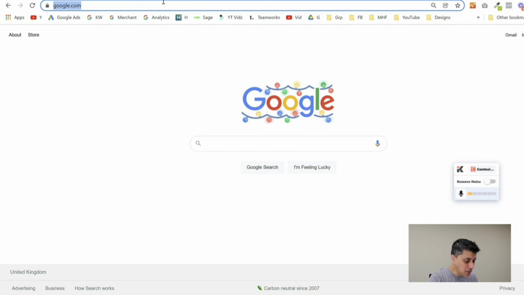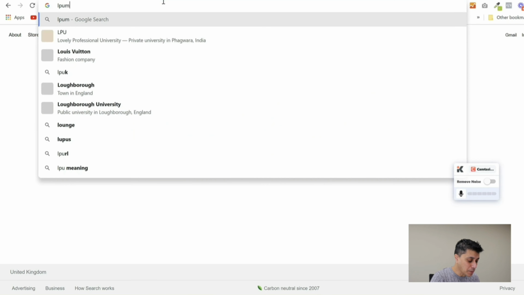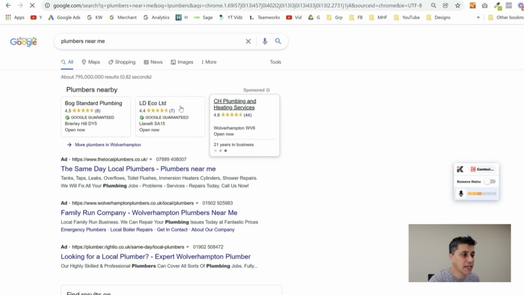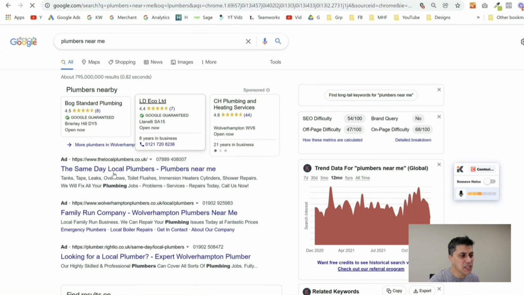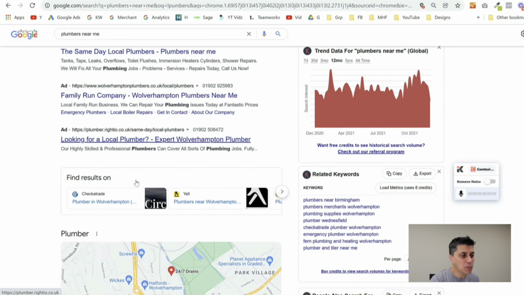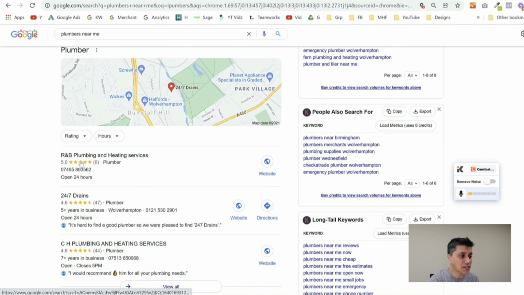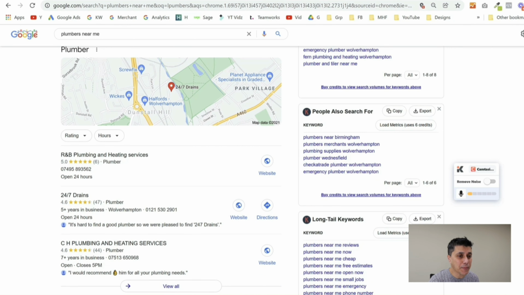And just for those who may not quite know what Google Maps is, let me show you very quickly. If someone types in, say, for example, plumbers near me, then at the top you get some ads here. These are local service ads, these are Google ads. But more importantly, you get this section here, which is the Google My Business section, otherwise known as Google Maps.